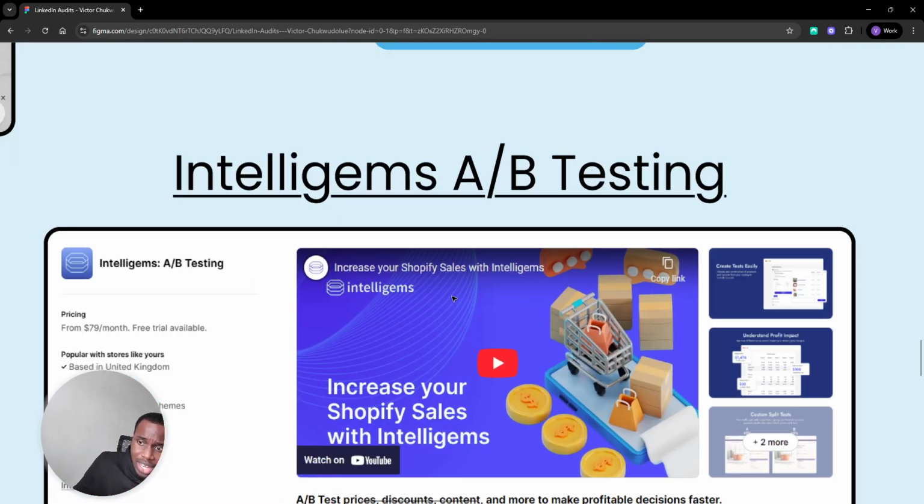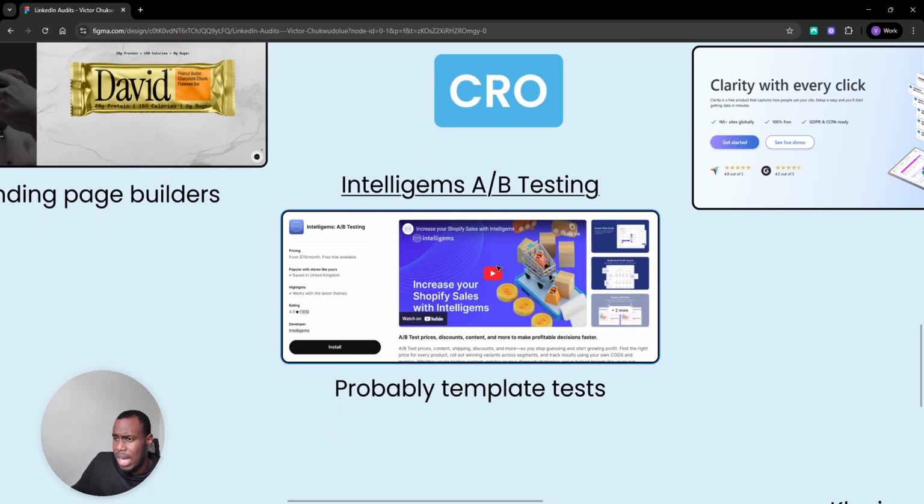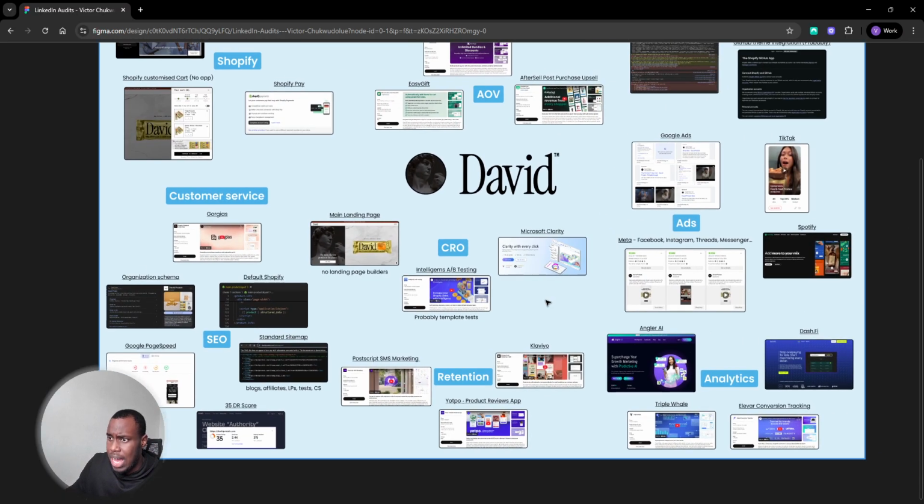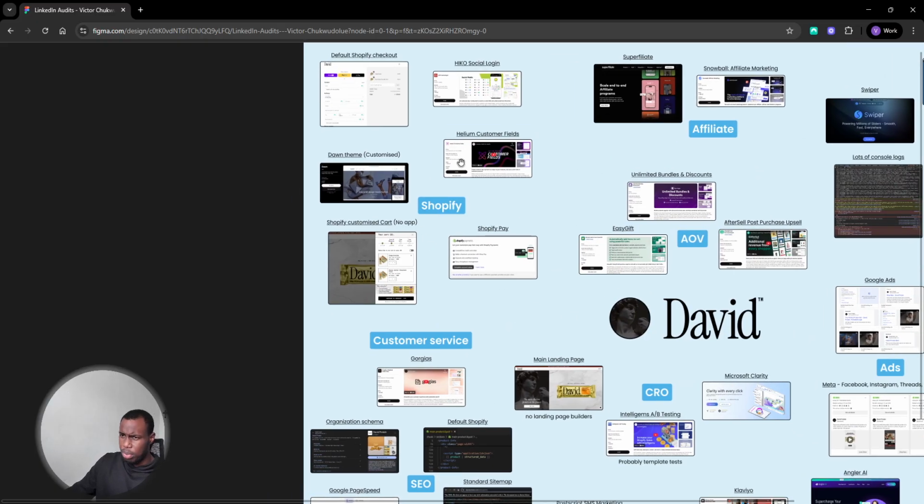And then the A/B testing tool is Intelligems, my tool of choice for A/B testing. If you're on Shopify and you want to do template tests, this is going to be the best thing for you ever, and it's really great at the price that it's at as well. So let's move over to the Shopify side.